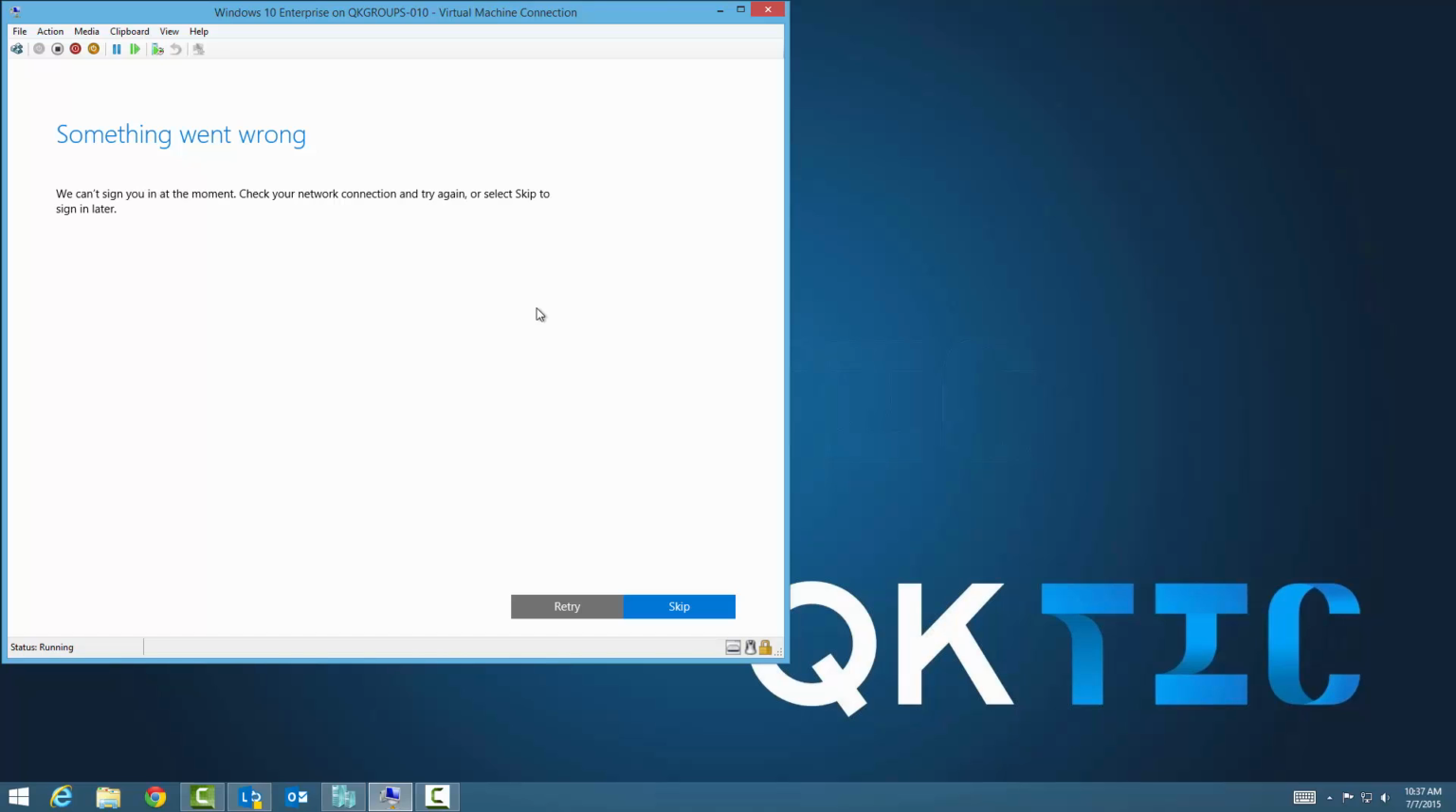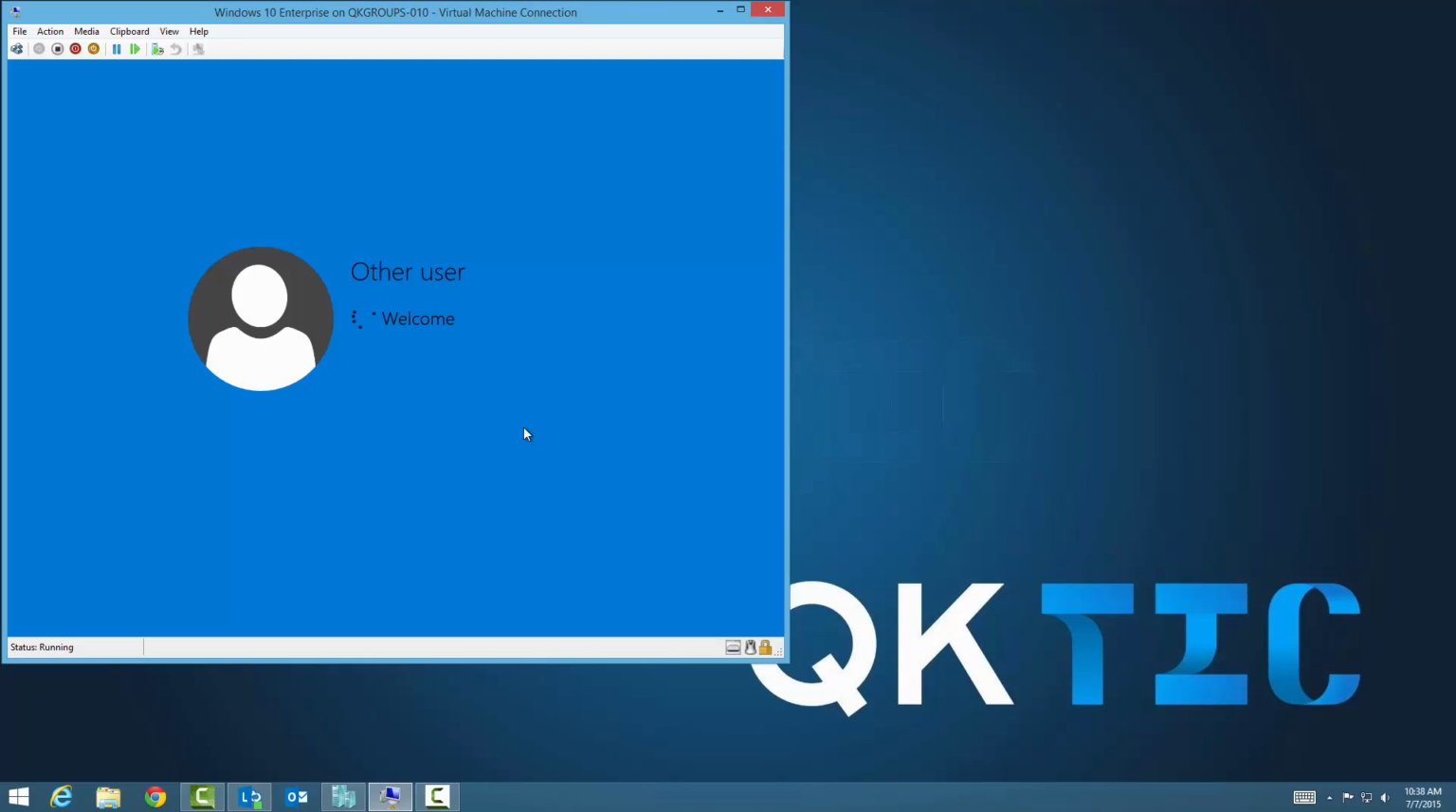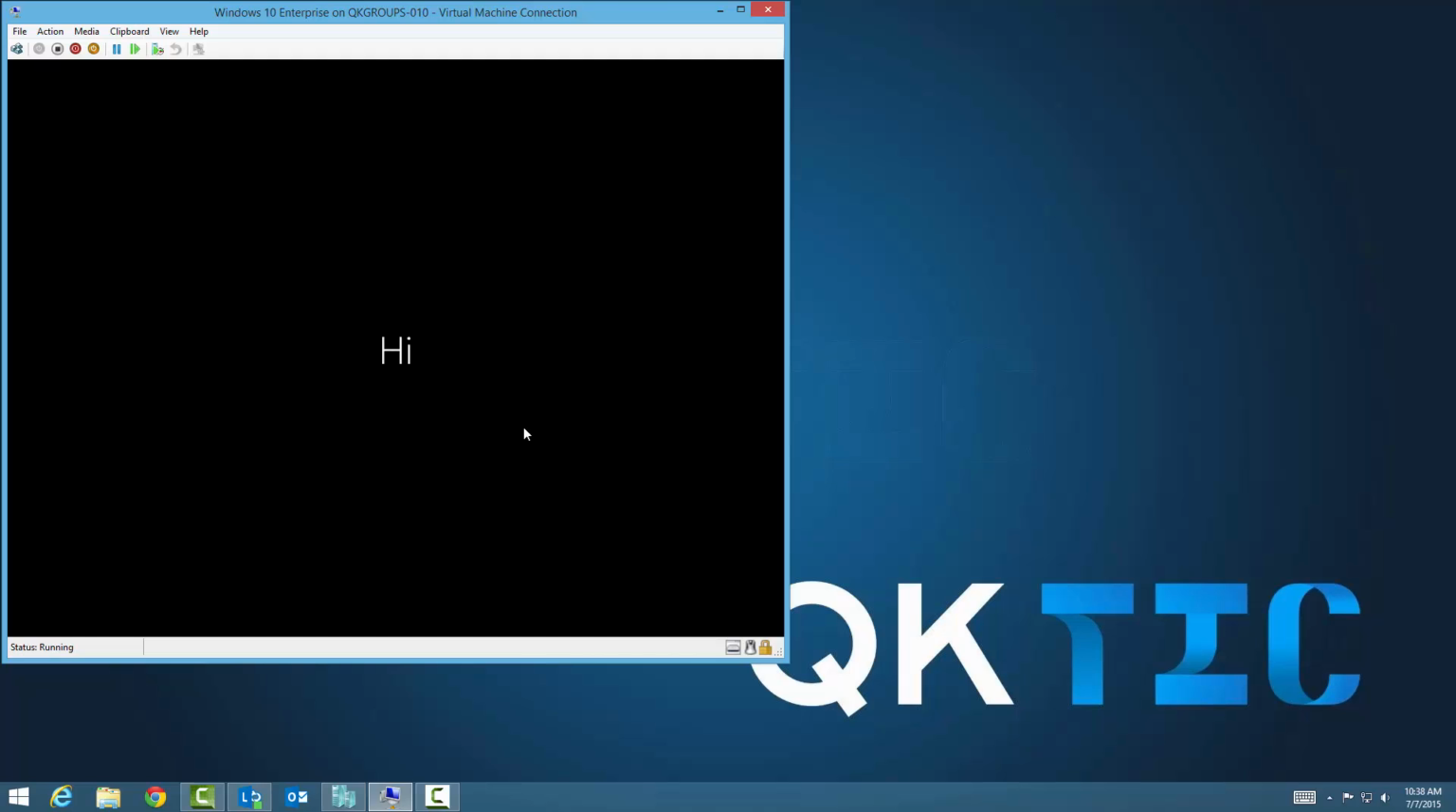Okay, so it can't connect to my network connection because I don't have the internet set up for this virtual machine, and I'm just gonna skip. So I'm just gonna be naming this admin, and then I have to put a password. Yeah, so we have the welcome screen.